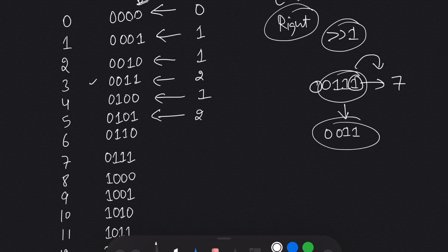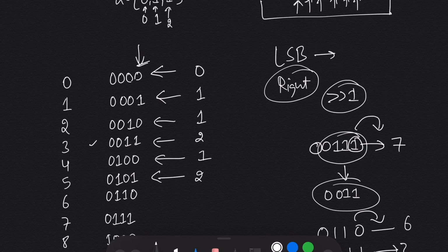Let's take 6. 6 is equal to 0 1 1 0. If I make a right shift, it will become 0 0 1 1. Again, this was 6 and this is 3. So making a right shift is equivalent to dividing by 2. Now we know both things, what the least significant bit is and what the right shift is. So let's see how we can solve this question now.